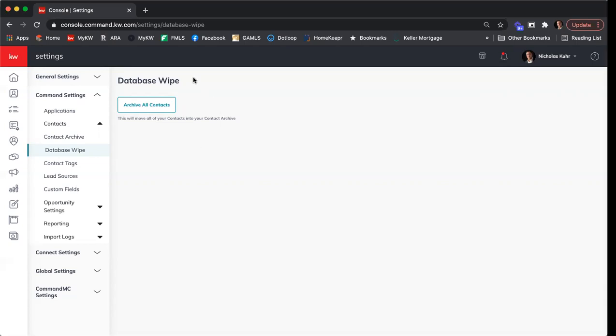I would recommend to only use your database wipe in the event that there's something severely wrong with your database. And probably once you get kind of pretty far along in using Command, I would stay away from this because it'll probably do a lot more harm than good.